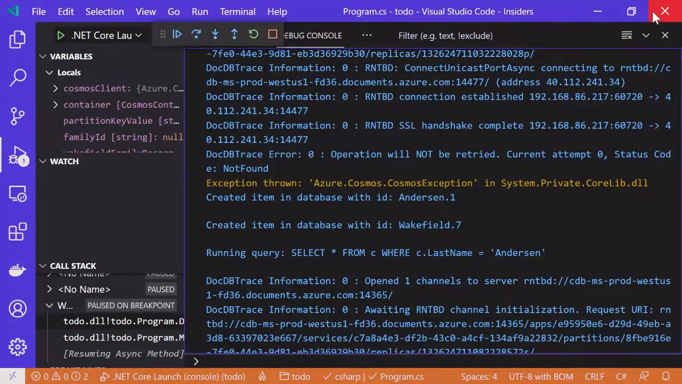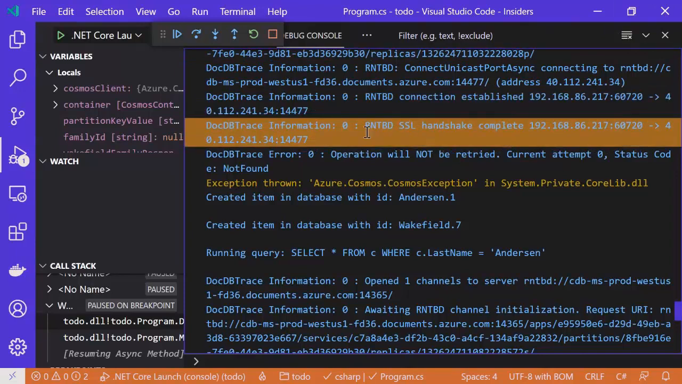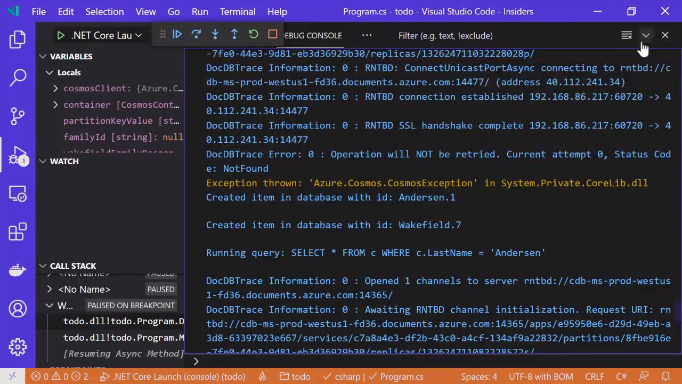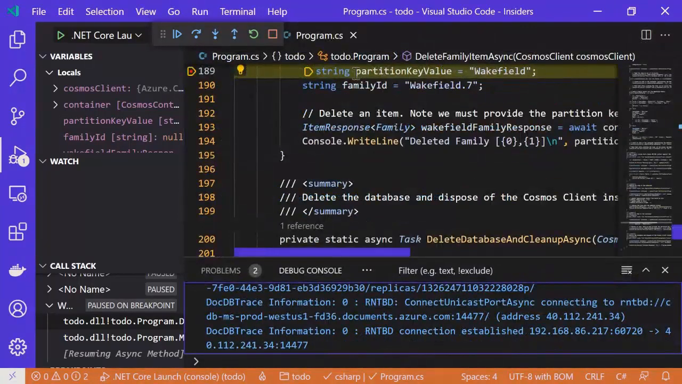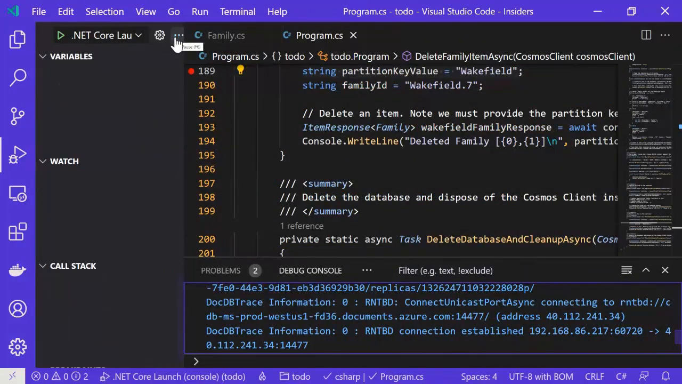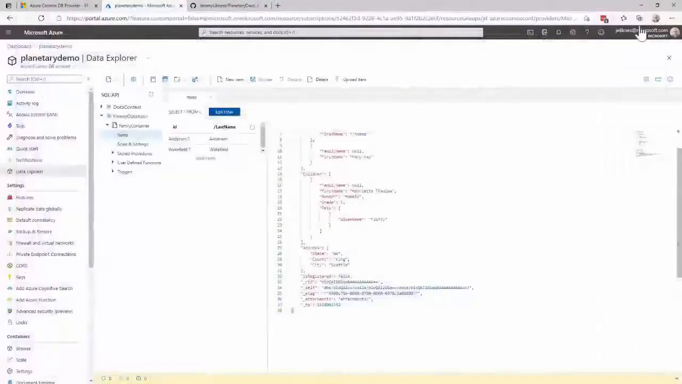So let me close this. Let's make sure, get my window here, and let's continue on. Okay, so now we're out of this. So let's close that down.